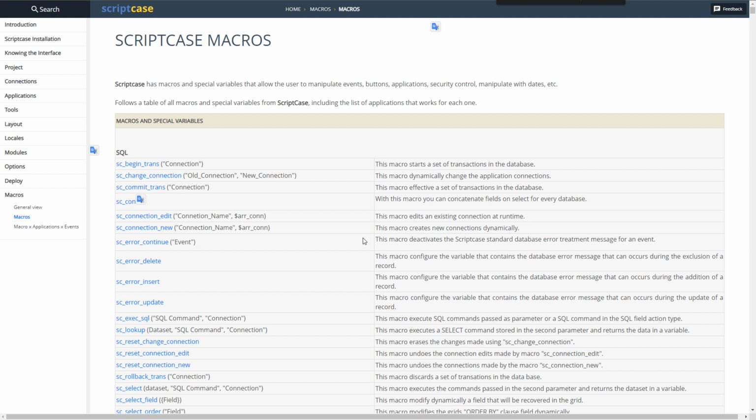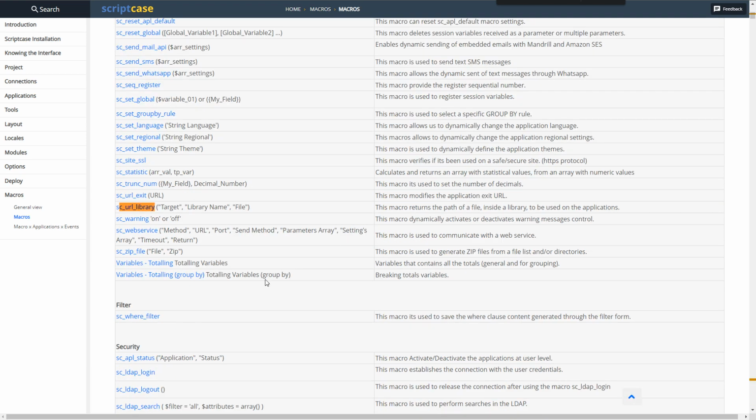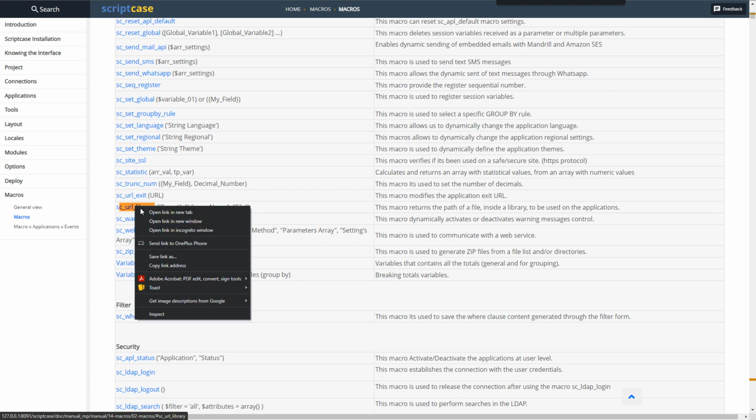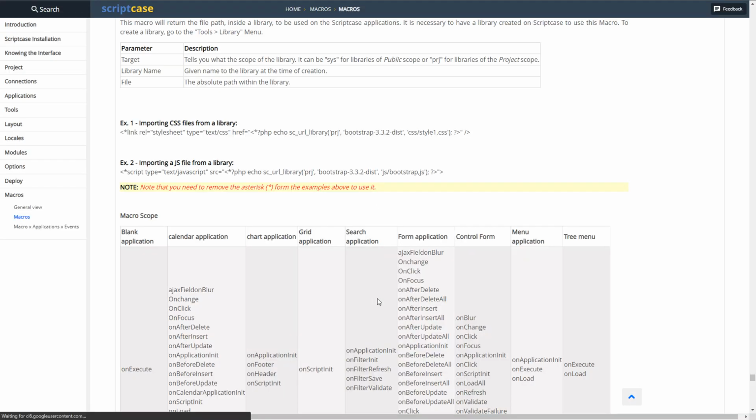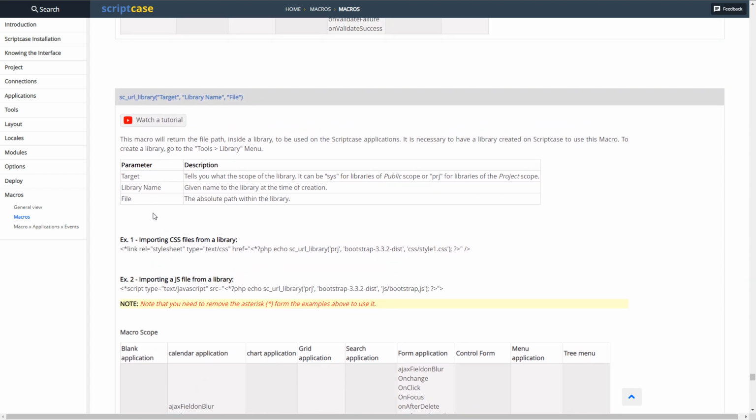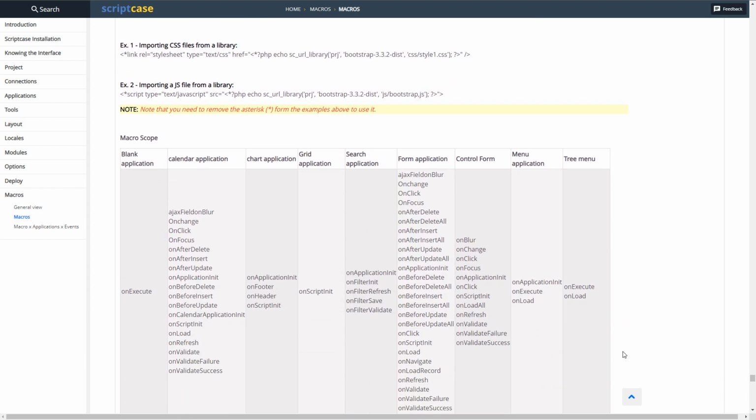By using that you can actually just check here. If I go ahead and search, so we are using for instance the sc_url_ library, if I search for that, then I can find it. So let's go ahead and open that one, and with that, we can check out exactly how we should use it. We can see that we can import our CSS files or JavaScript files by using this macro, and we also have the parameters and how we should use each of these macros that are available.